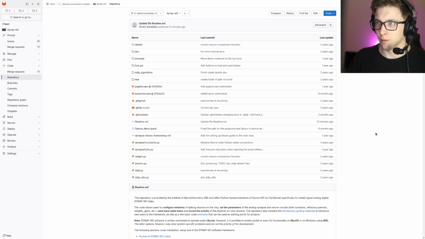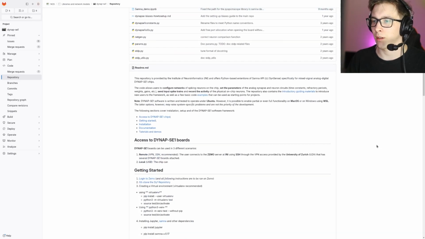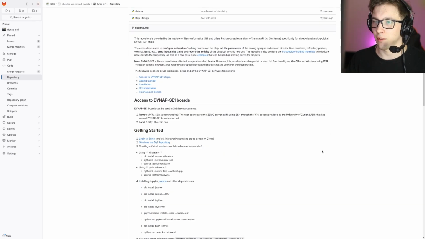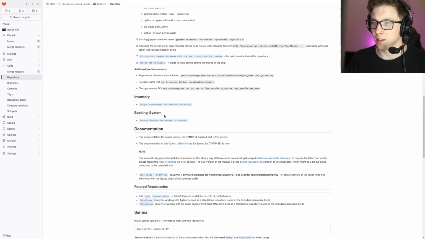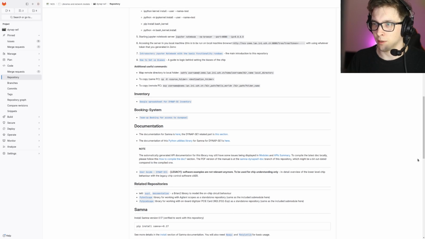And if you go to code.ini.uzh.ch, you have this DYNAP-SE1 repository that you need to clone to work with DYNAP-SE1 once you have the access. In this repository, we are trying to provide comprehensive links to everything concerning the chip in one place. We also have the booking system so that the usage of the chips is not clashing, because they are currently in limited supply. If too many people are trying to use them, they need to share. And then, yes, you have all of the documentation here.